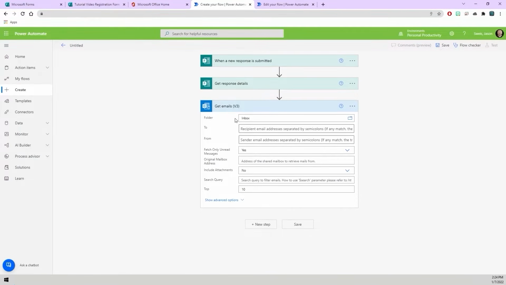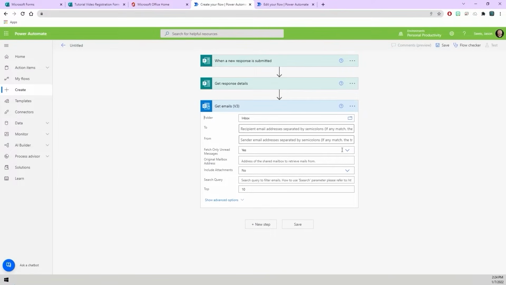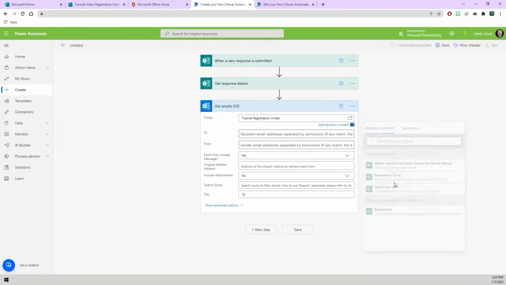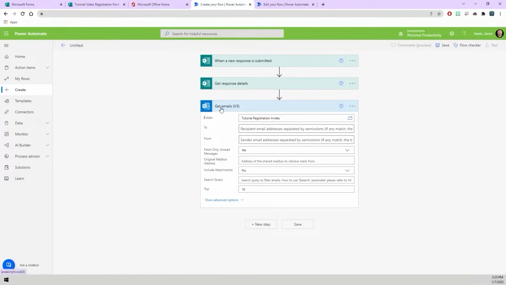So the default folder is looking in my inbox, but as you guys remember, I moved them to this tutorial registration invite folder. So I'll go back to Automate and I will click on this folder icon. It takes a second. I'll have to go through my folders list and look for the tutorial registration, which is right here. All right, so this is basically now telling Automate to look in this specific folder.